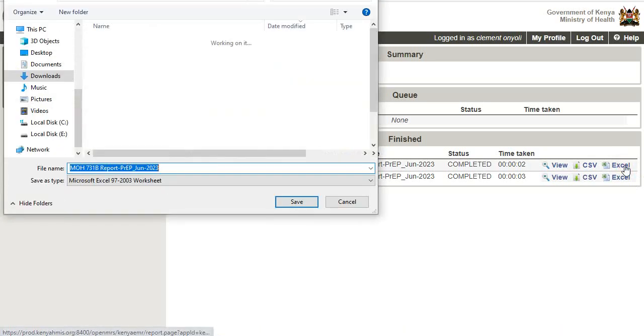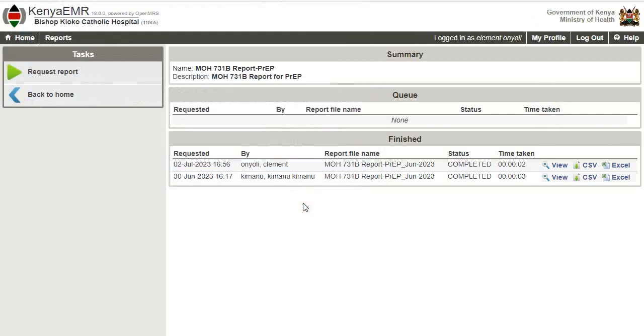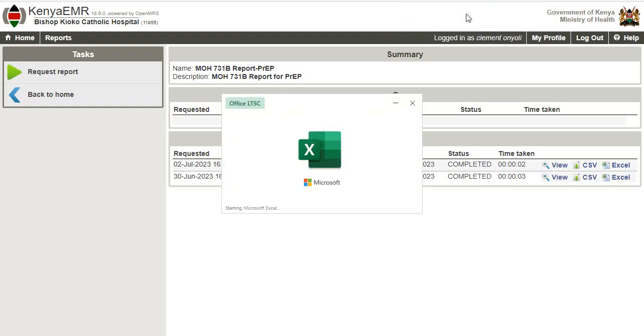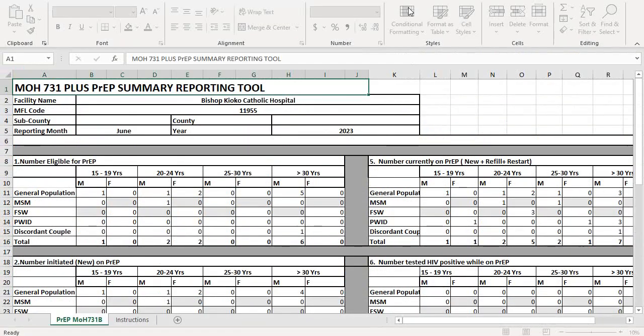Note that the report you have just generated appears on top of the other reports. Now let us save our data. Now my data has been downloaded, so I'll click on it so that it opens. Next, the report is ready, as you can see. Now let me enable editing so that I'll be able to show you how to print the report.